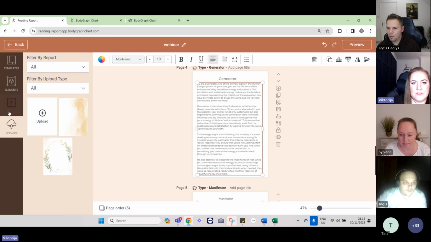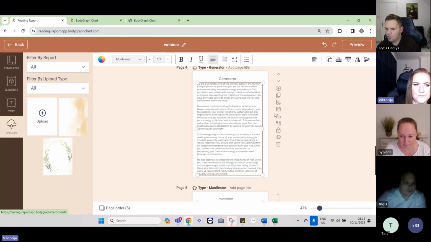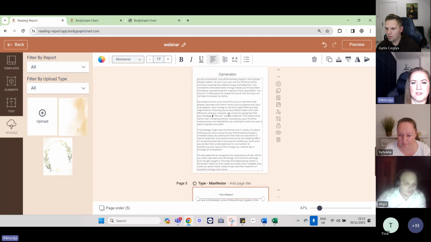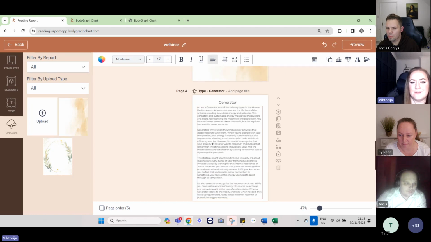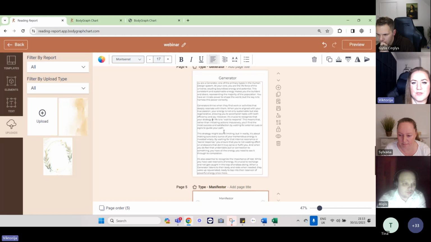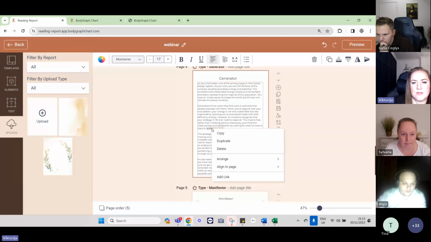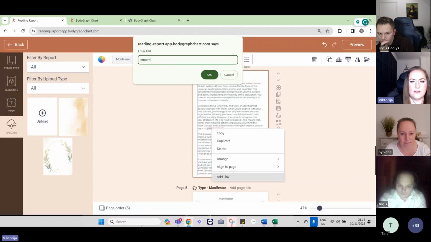So, other features that I want to demonstrate, what this report tool is capable of. For example, you want to add some links to your products. Let's just say you're working with some aroma oils and you're selling them based on people's type. So you can mention that in the text, and then you can add the links to your product. All you have to do is highlight the text that you want to add the link to, press the right button of your mouse and select add link, and then you can add the link here.